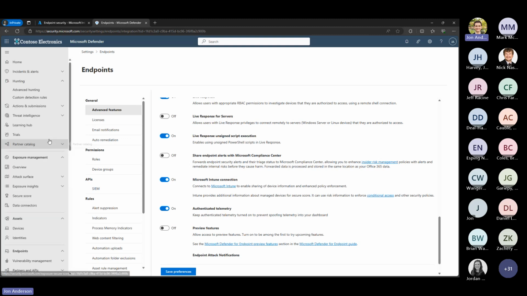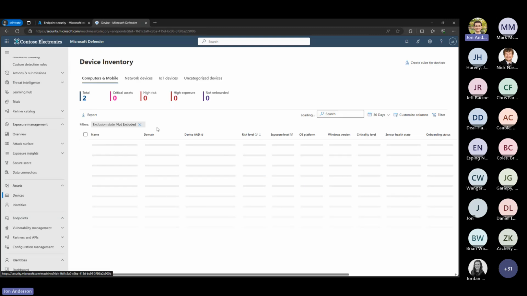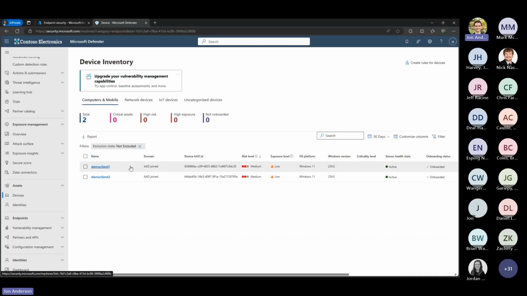So once the devices have been onboarded, you'll see them show up in your console here under the devices list. So in this tenant, I've got 2 devices in here. I've got my demo client 1 and demo client 2.